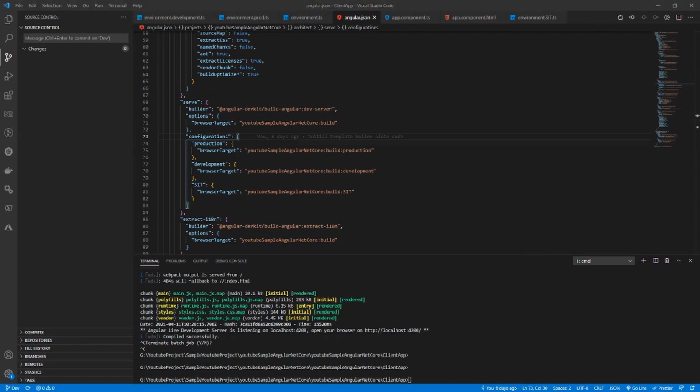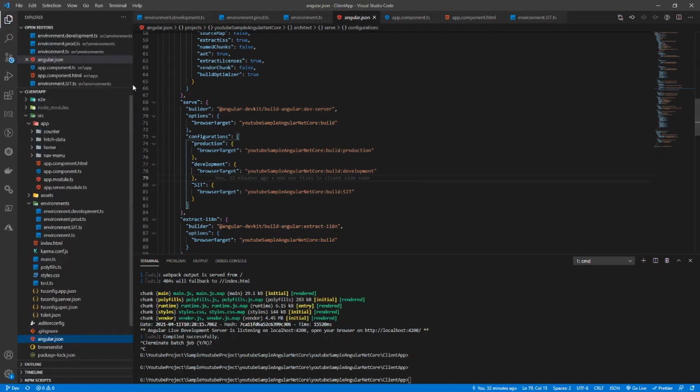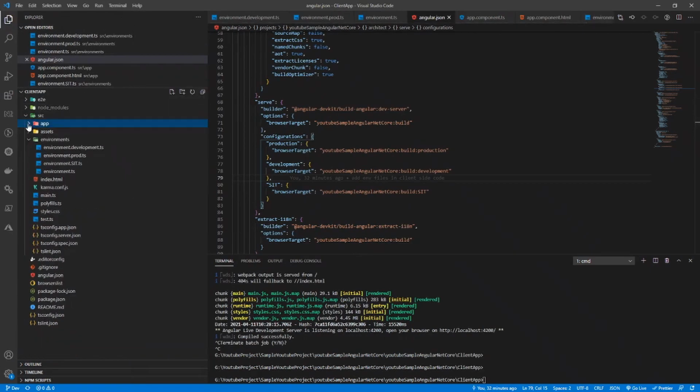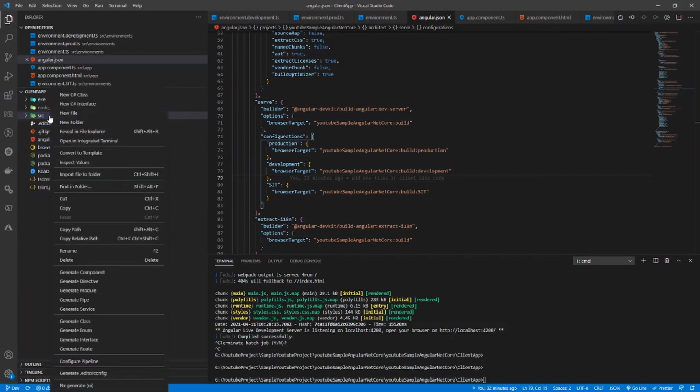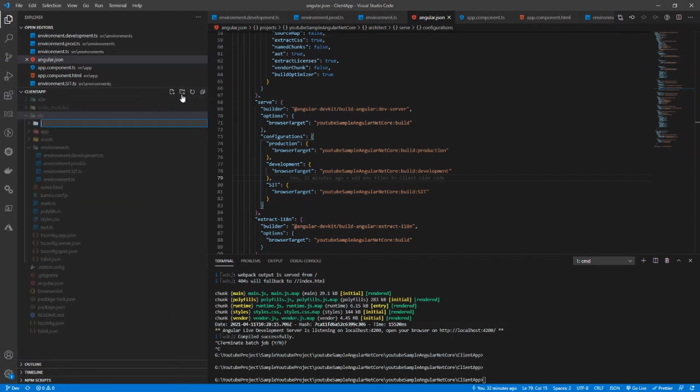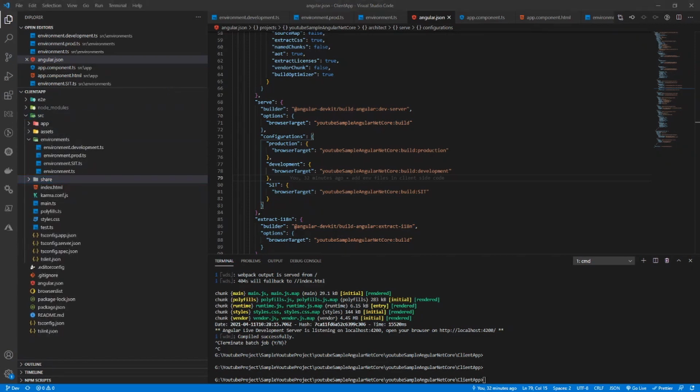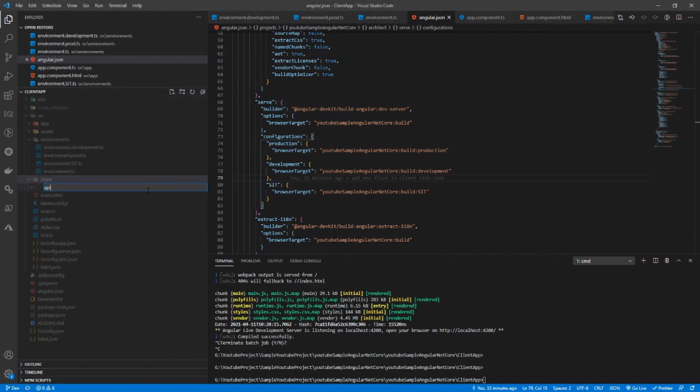Let me create the service. It's not a design pattern, it's a convention we follow. When we create the service, it should be in the share folder because it can be used by others as well. So in src I will create a new folder, and that one would be share, the naming convention is share. Once this gets done, I will create another folder over here, and that one would be api service.